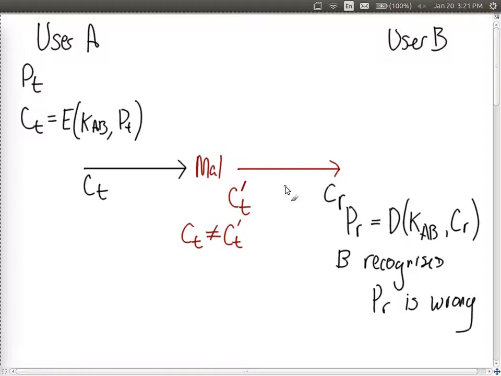B recognizes the plaintext is wrong. It looks like random characters, it's not a structured message, and therefore has detected something's gone wrong. They don't trust the plaintext, they discard it. So that's a case where the attack, the malicious user tried to modify something, is detected. We don't know how they modified it, but we know something went wrong, so we discard what we received. We don't trust it.